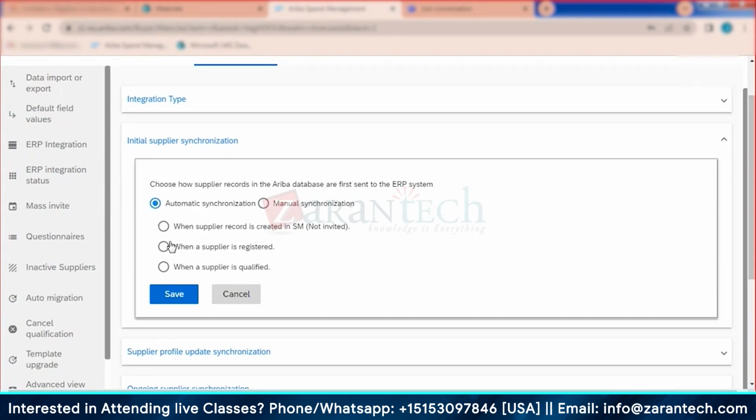Now if you set this up as registered, you select here registered. In that scenario, after you initially create the supplier as not invited, you invite the supplier and the supplier submits the response, and once you approve it, as soon as you approve the supplier for registration and his status changes from pending approval to registered, the system will pick up this data and push the data of that supplier, whose status has changed, to the ERP side.